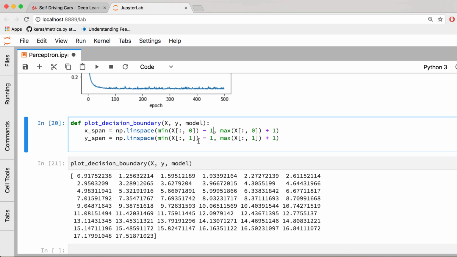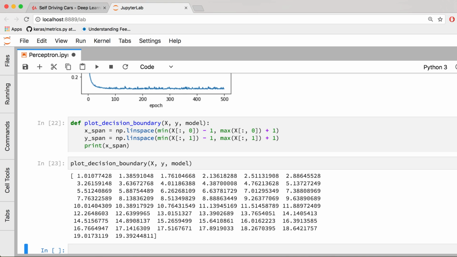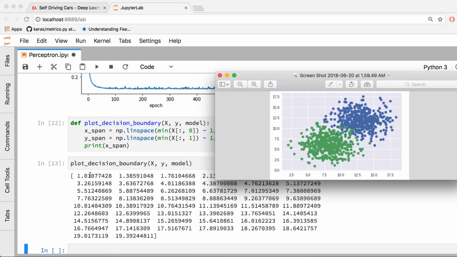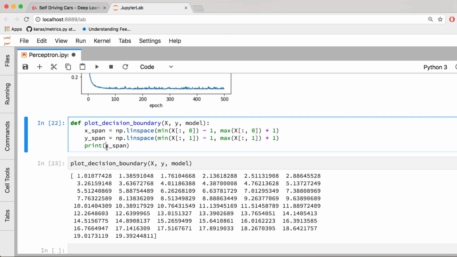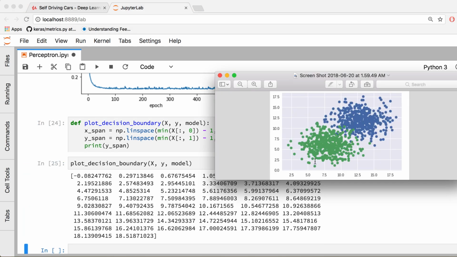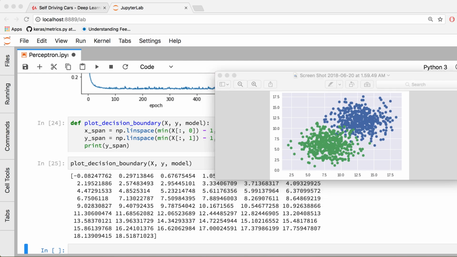This tolerance will simply create a more visually appealing and a more spacious grid for our data. All we're doing is simply spacing out our range. That way, the line goes 1 unit further to the left at coordinate 1 and 1 unit further to the right at coordinate 19. And it does the same thing vertically. If you were to print the y span, our range goes 1 unit further down at negative 0.08 and 1 unit further up at 18.5. Okay, nothing interesting so far.